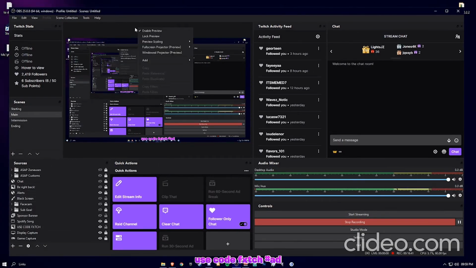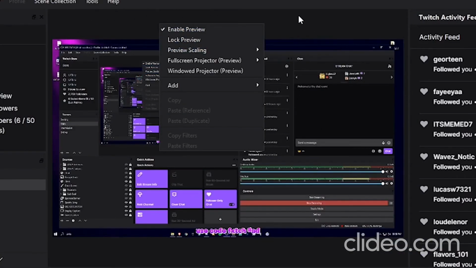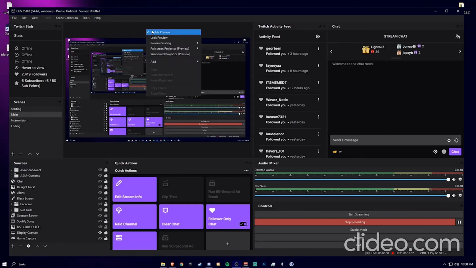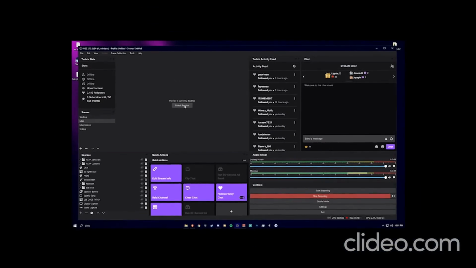And then the next thing I'm going to mention is basically this right here. You want to right click your preview. So this is your preview right here. You want to right click this and untick this, and it will disable your preview. Now things like that won't make the world of a difference, but again, having it turned off will help performance and it will increase your FPS.